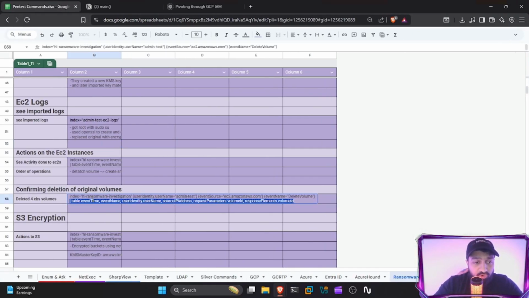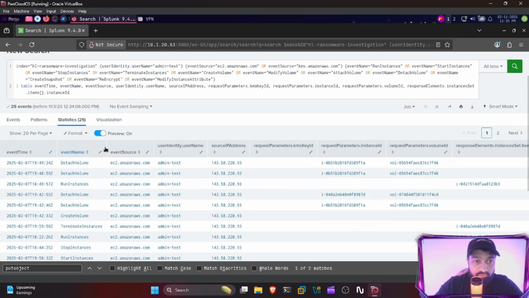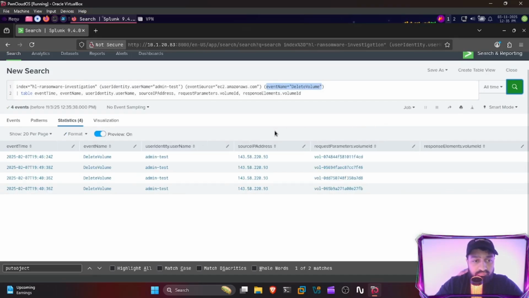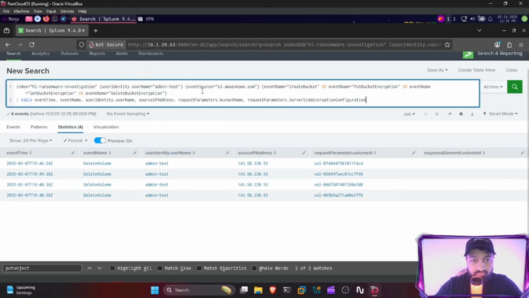Let's go ahead and confirm that he conducted destructive actions to these EBS volumes, the original EBS volumes, before moving forward. So as you can see, the event name that we're looking for is delete volume here. Bam. So looks like he deleted 4 different volumes. Now let's go ahead and check what he did to any S3 buckets.